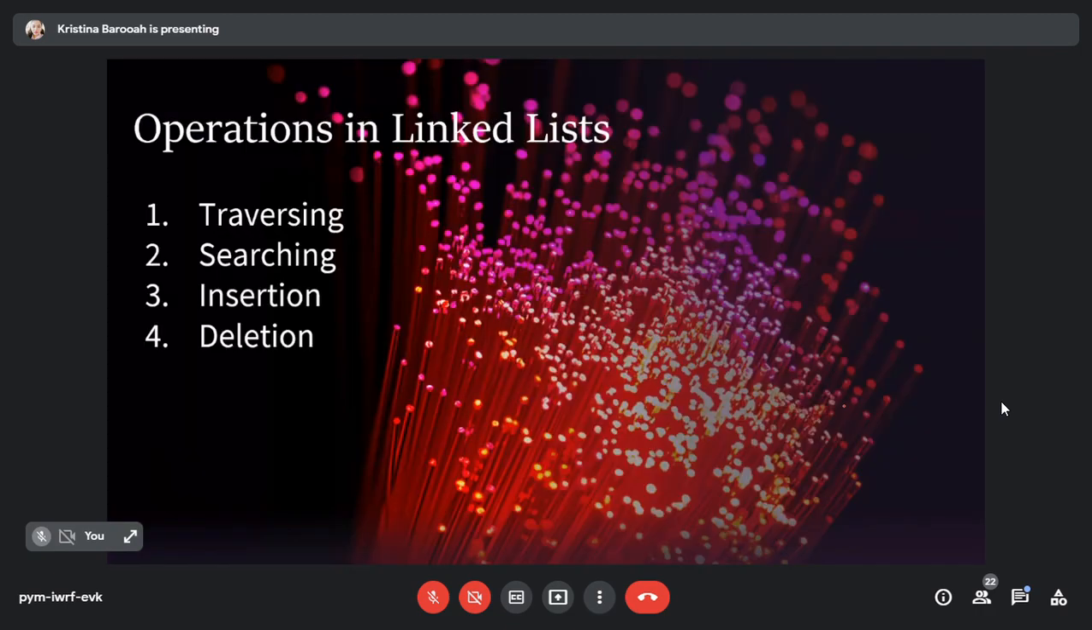So that was it. Now, finally, we have the operations in linked list. As stated, the linked list is a data structure which facilitates easy insertion and deletion. Other than that, there are also two more operations. One is traversing, and the other one is searching, right?